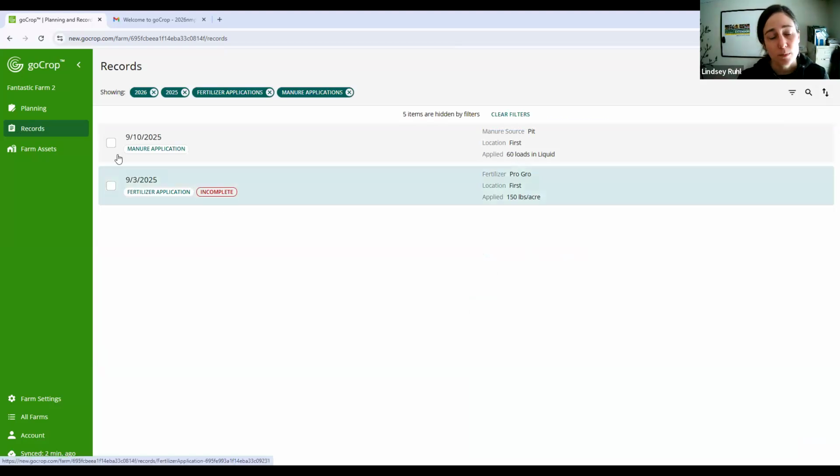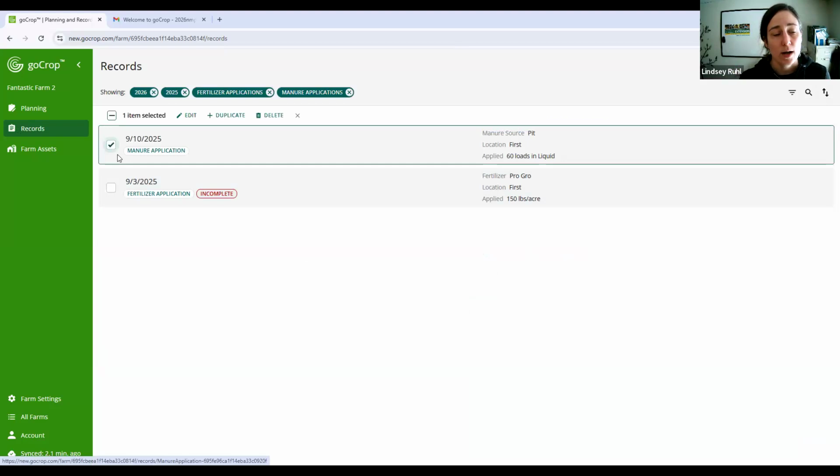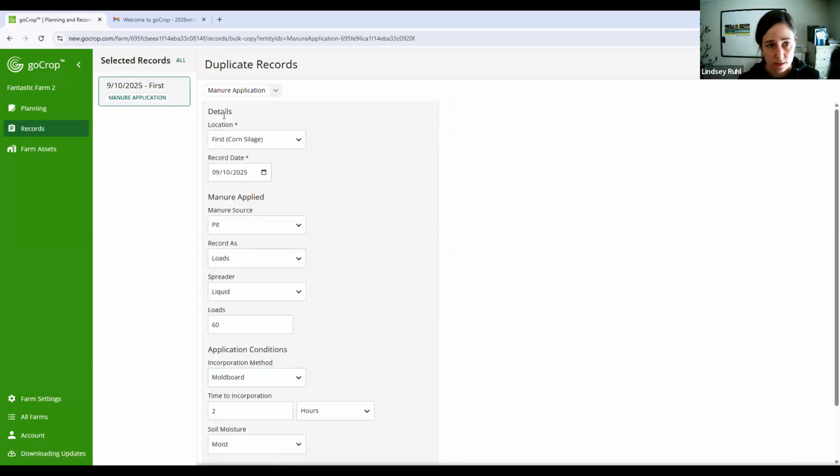And that can be helpful because we also have similar functionality that we did in our steps that can be really helpful. So for example, if I've got my manure application and I'm applying at 6,000 gallons on all my corn fields at a particular time, I can say, okay, I'm going to duplicate this. And I'm duplicating that manure application that was on my first field.